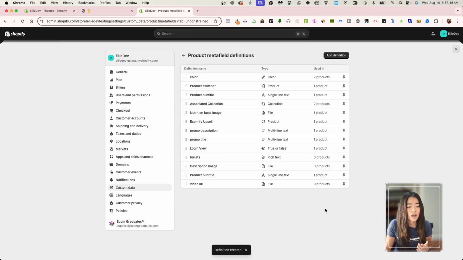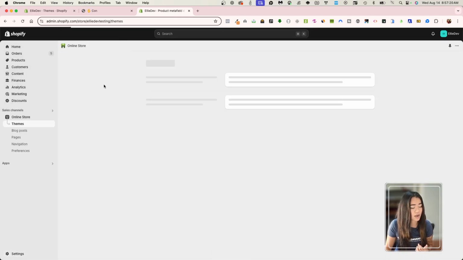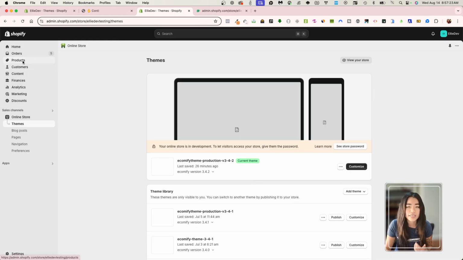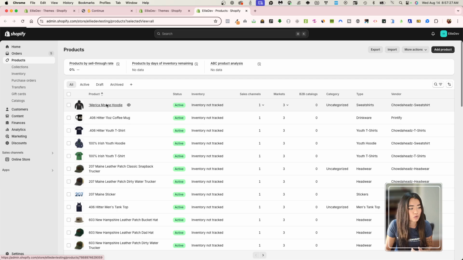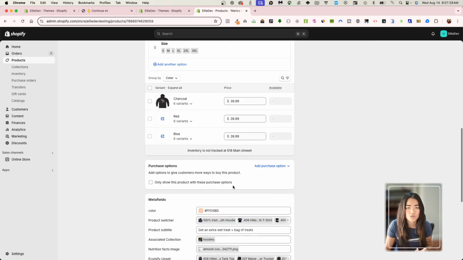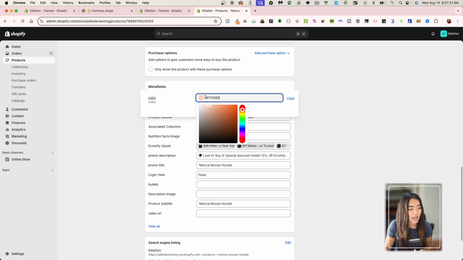That's basically the last step I have to do for my meta field. Now, the next thing you'll start seeing when you click into products, go into here. I'm going to do it on the America Moose. It's just my first one, just for demonstration purposes. I already have a color set here.